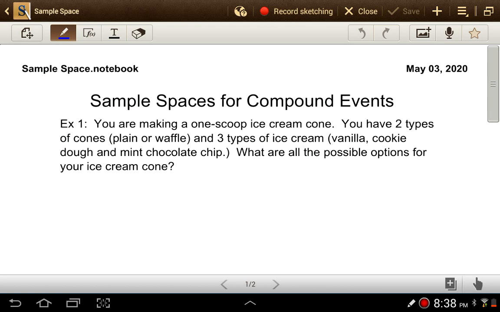So sample spaces, guys, are all the answers that there could be. So we're looking at every possible answer or outcome that you could get by a compound event, meaning more than one event.